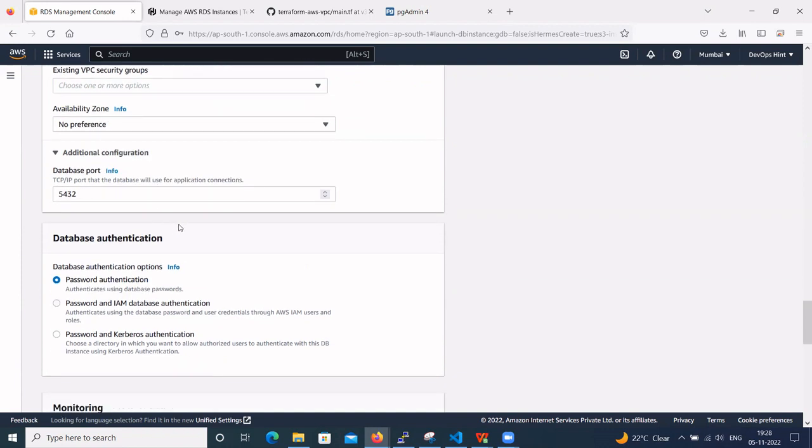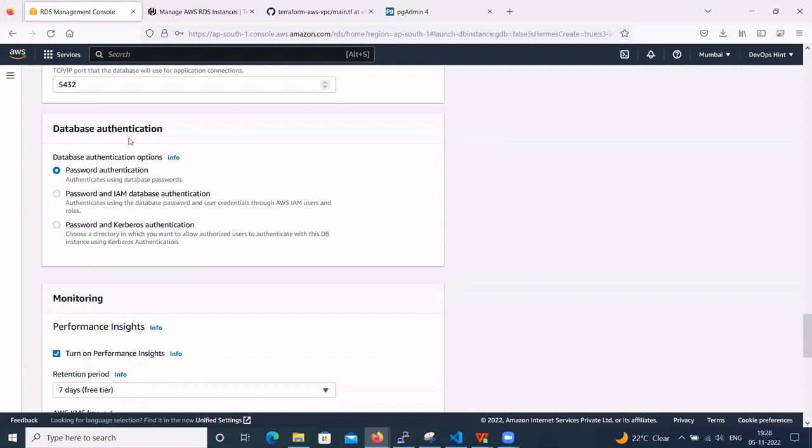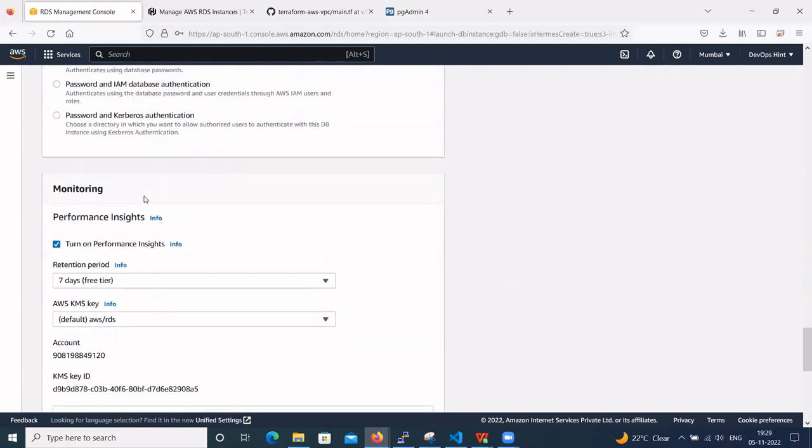PostgreSQL default port is 5432 and MySQL default port is 3306, so you should know this. Then, how do you want to connect, database authentication. For now, we have already added password authentication. There are a couple of options, like password and IAM database authentication, where we can add an IAM policy or Kerberos authentication. For now, we will select just password authentication.